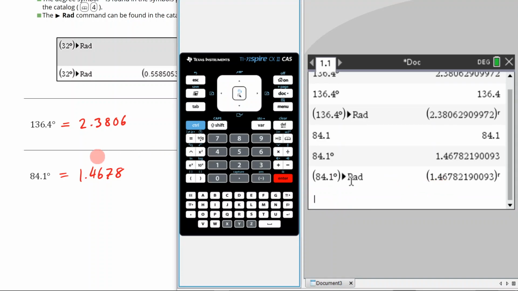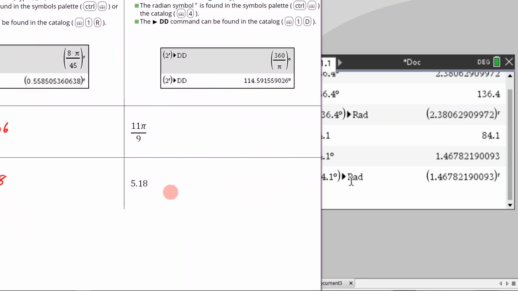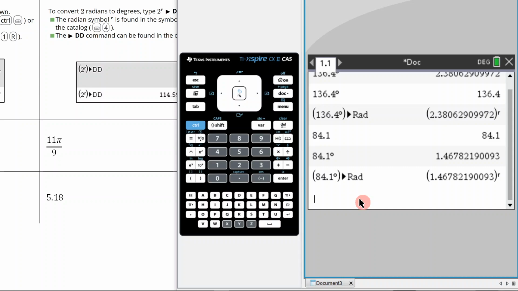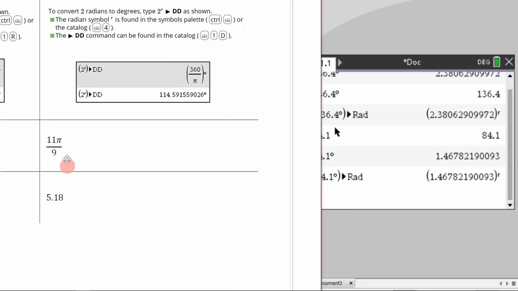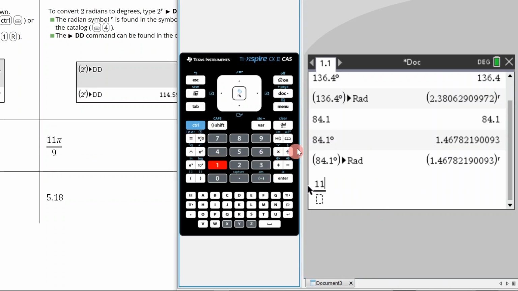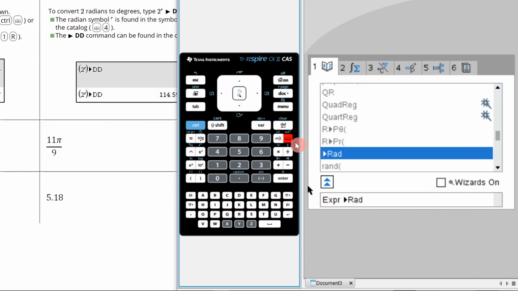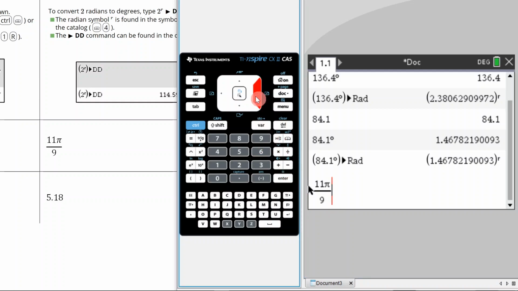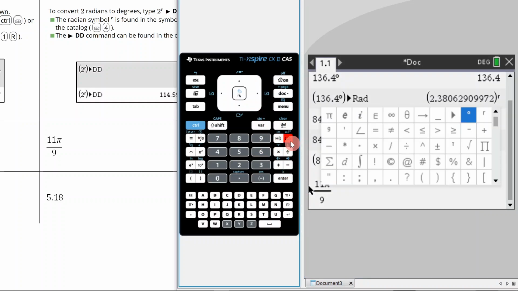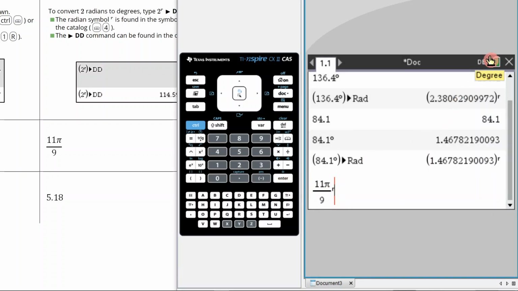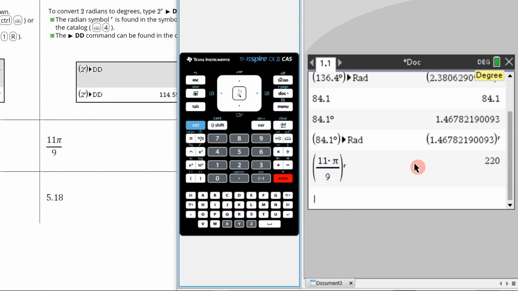Perfect. So we have gone from degrees to radians. And then it's very similar to go the opposite way now. So let's say I'm in degree mode and I want to turn these radians into degrees. Well, if I simply type in 11 pi on 9, and now I need to tell it that it's a radian. So if I come control here and hit the little r button here, it now knows, hey, this is a radian. And because I'm in degree mode, when I hit enter, it just gives it to me as a degree.